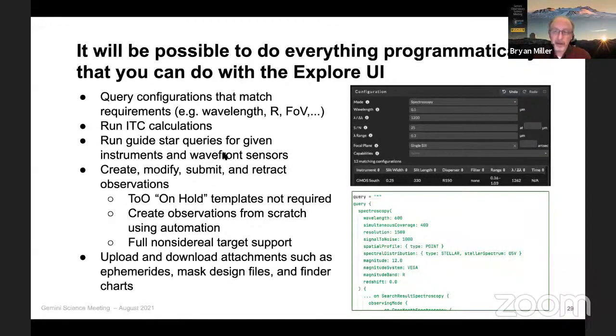So all these sort of things, you can query configurations that match requirements. That's one of the main concepts that we're building up. As you can see right here, the idea is that you enter, for example, spectroscopy mode at a certain wavelength, a certain resolving power, a signal to noise, and we'll give you a list of all the Gemini instruments and modes which meet those requirements, and you can just pick them from there. So you don't have to go digging through lots and lots of instrument web pages.